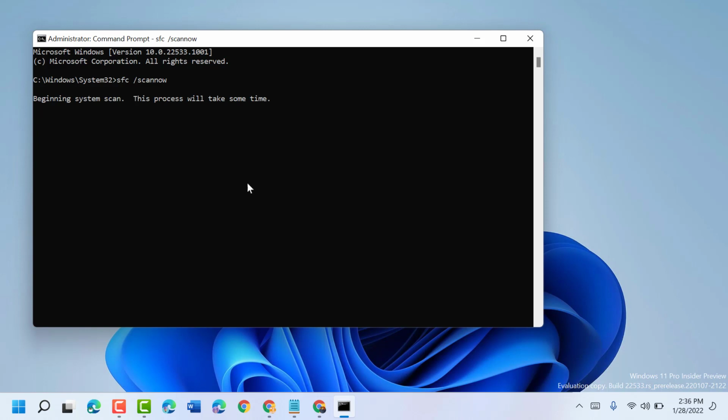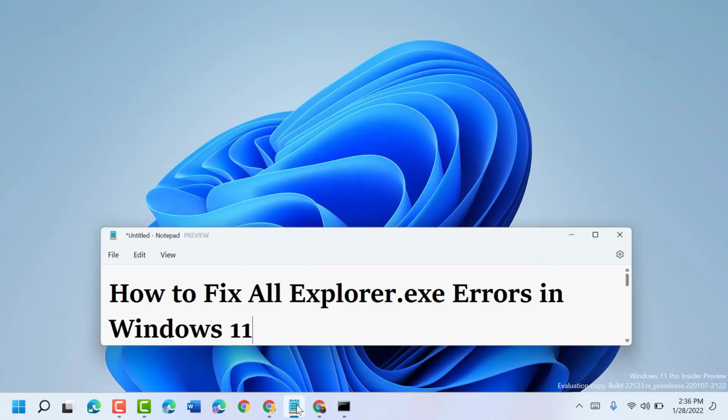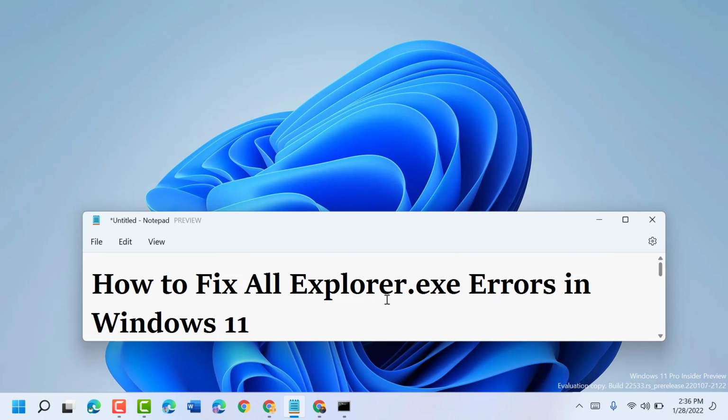Now guys, it will take a couple of minutes, so wait till this process is complete. And once this scanning is complete, restart your PC or laptop. And after restart, hopefully guys, Explorer.exe errors will be fixed in Windows 11.